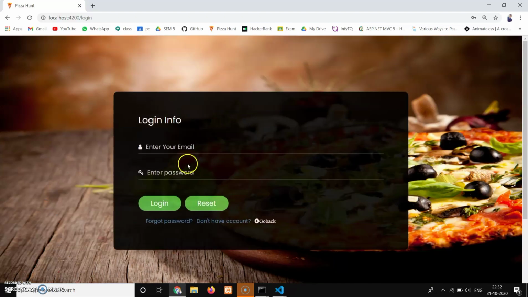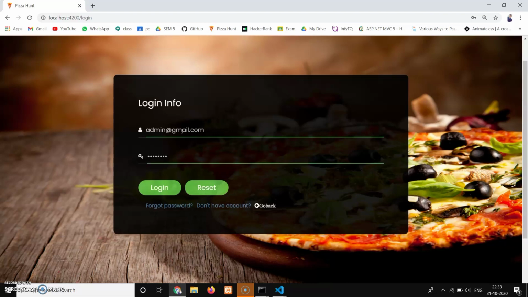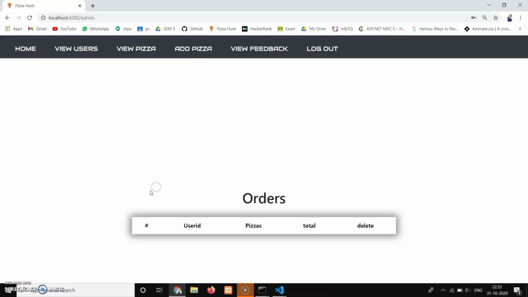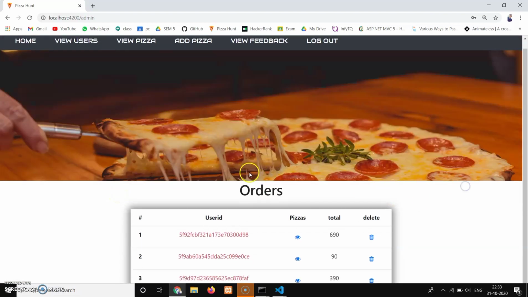Suppose I have one user as admin. Now I am going for admin login. If the admin logs in, then the admin is redirected to the admin's homepage. If a user logs in, then the user is redirected to the user's homepage. So we are redirected to the admin's homepage because we are logging in with the admin's login account.